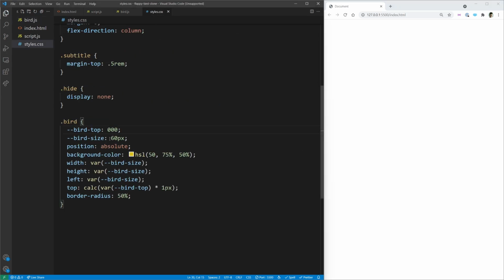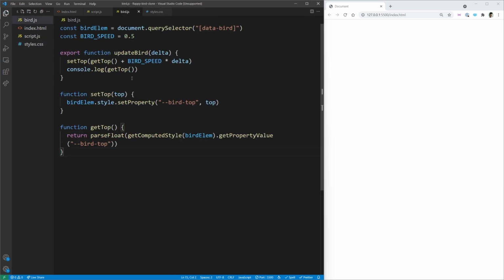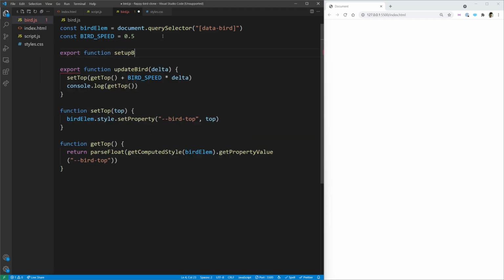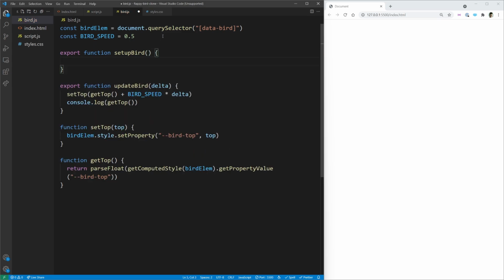Now you noticed in our styles, we removed this -1000 in order to see how that works. What I want to do is keep this at -1000, but when we start our game, I want to be able to put our bird in the correct position. So I'm going to create another function here, and this function is going to be called setupBird. And this is essentially going to be our start function.